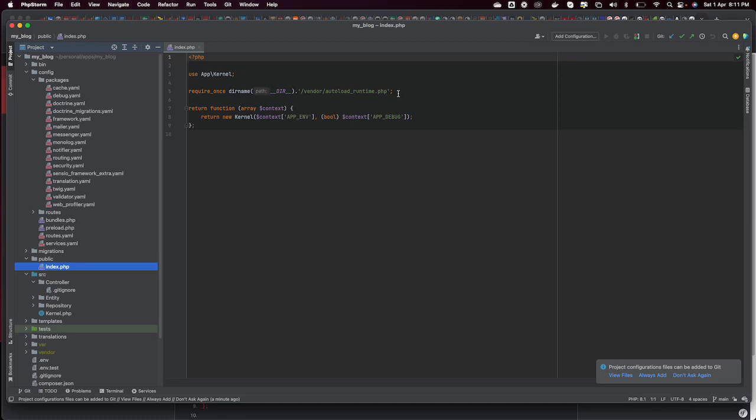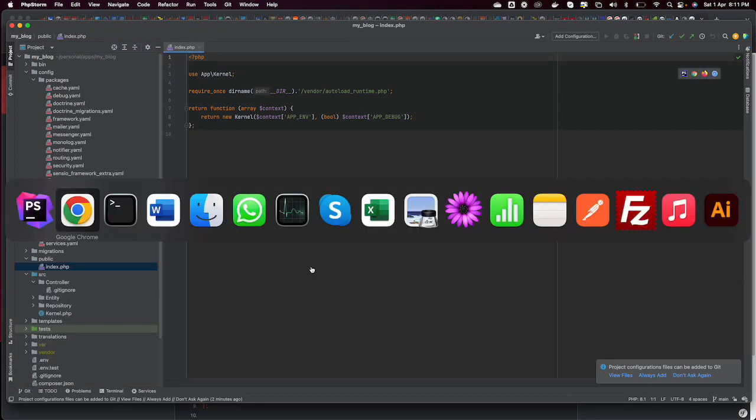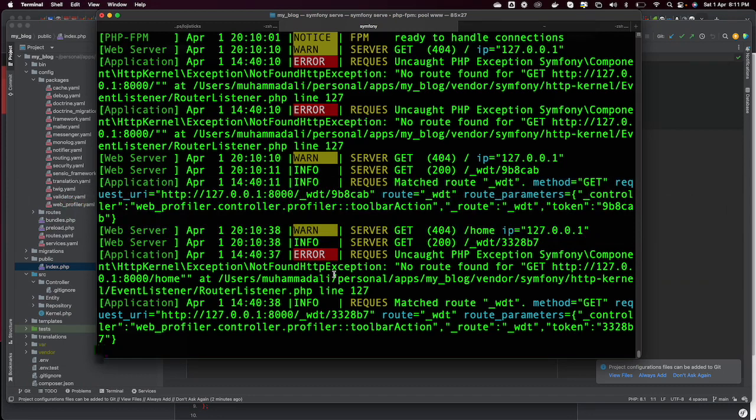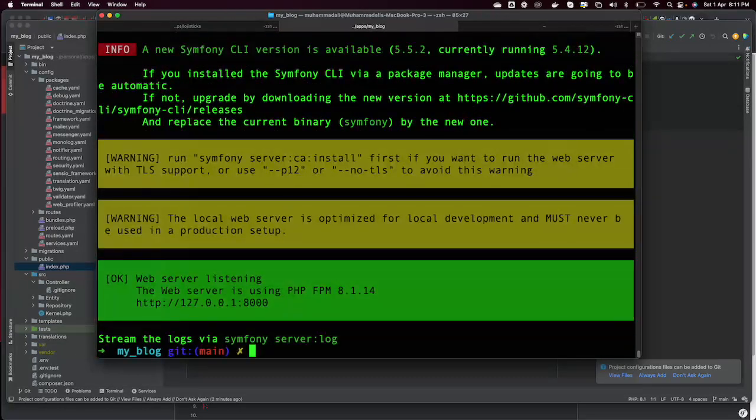So how can you create a controller? There is one more thing in PHPStorm. You can run the commands in the built-in terminal, but I recommend using this so that you can get a big screen. We can't type anything here because it is running. So either you can start one more terminal, or you can press Control C and run the command with -d, so that it goes behind as a daemon and runs in the background. In that case, you won't be able to see the logs. Suppose you wanted to see the logs, you can run the symfony server:log command.